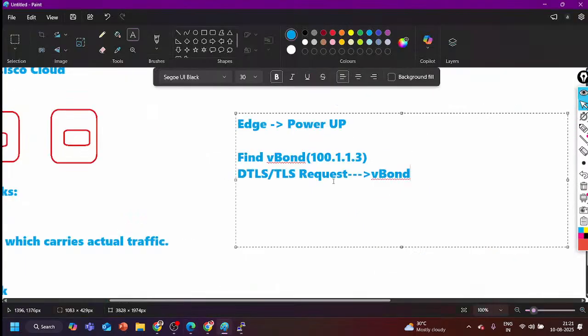Okay. Yeah, first we need to configure that. Correct. It will send the DTLS or TLS control connection request to the vBond. Now vBond will send the response message, and after that both will have a control connection. As soon as they establish the control connection, what will happen? vBond will check the identity of your edge device.